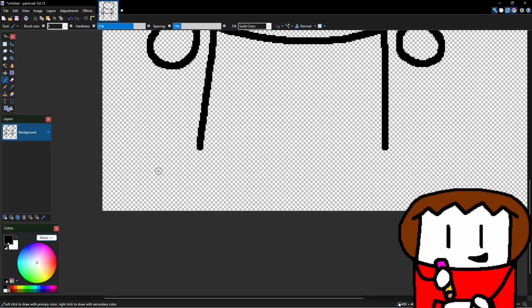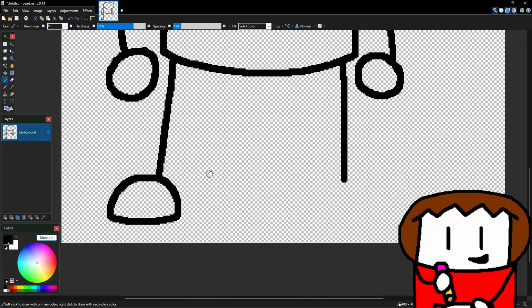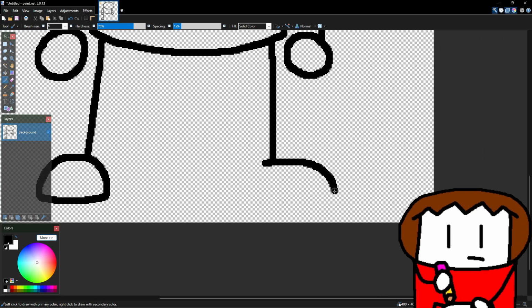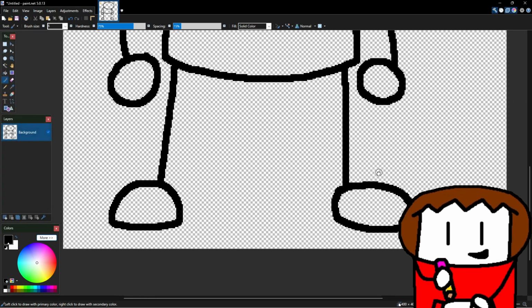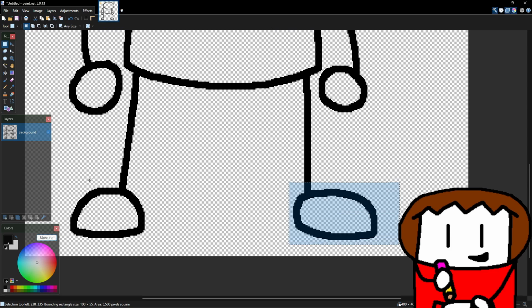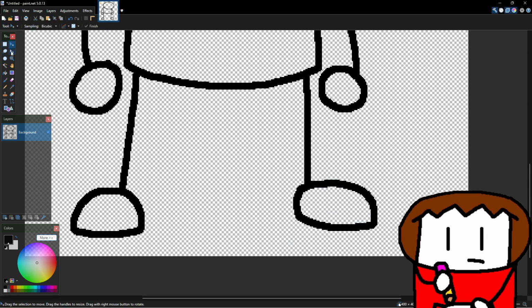Okay, next thing we want to do is make a half circle and then make it the same as the body, a little curved at the bottom. That sounded really weird. Try to make it about the same size as your normal foot. And if it's too low, just lift it up a little bit and then it will look fine.